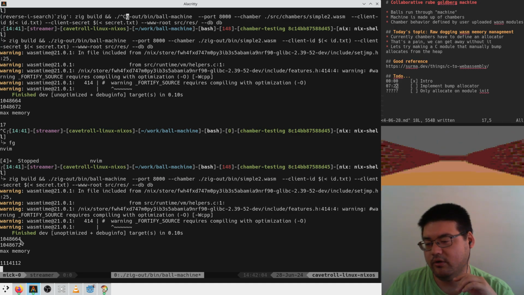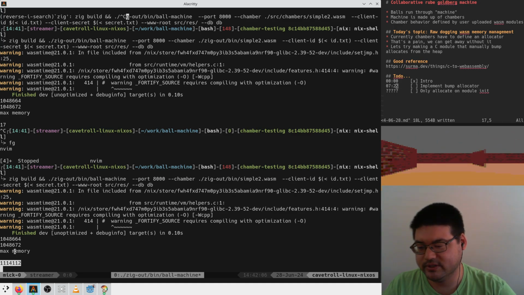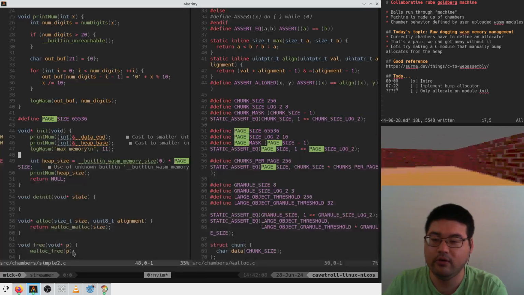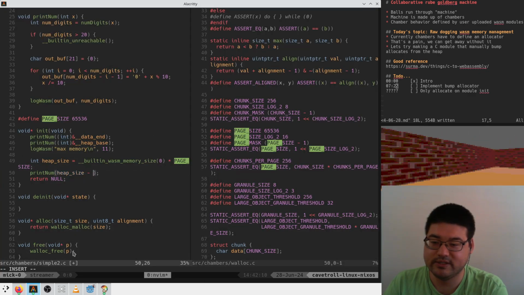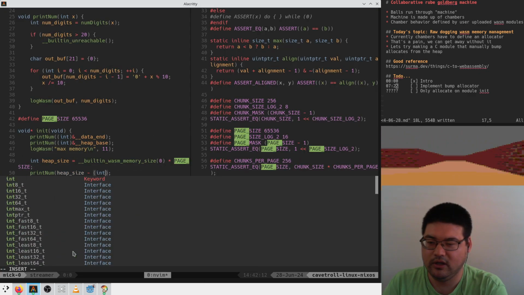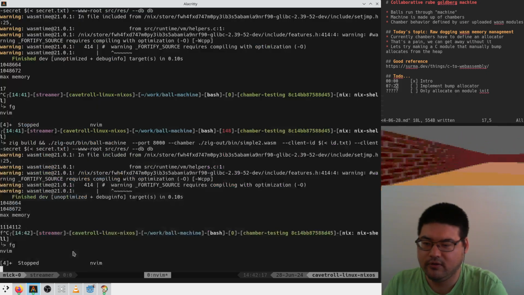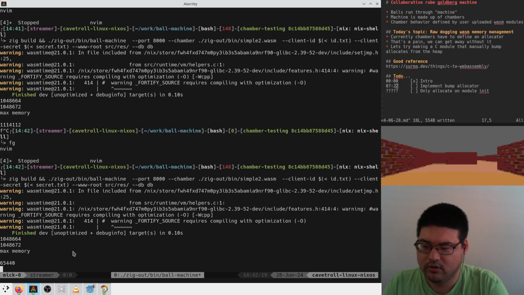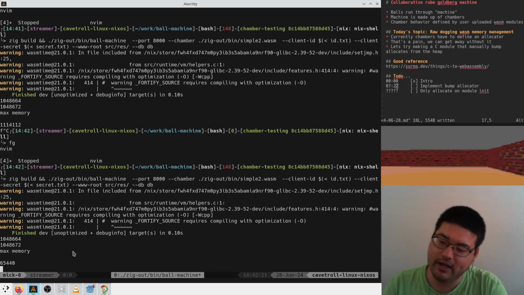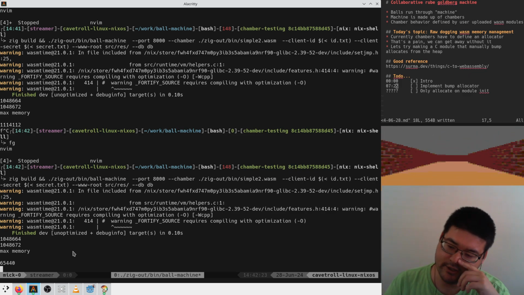So 111412 minus this. So what's this minus this? We can just do that. Heap size minus int heap base. Oh, that's not too bad. That's one page. One page. So 65K.